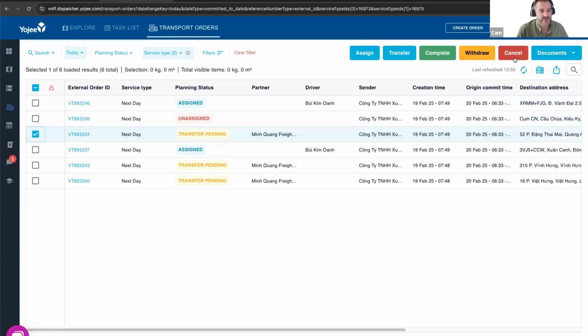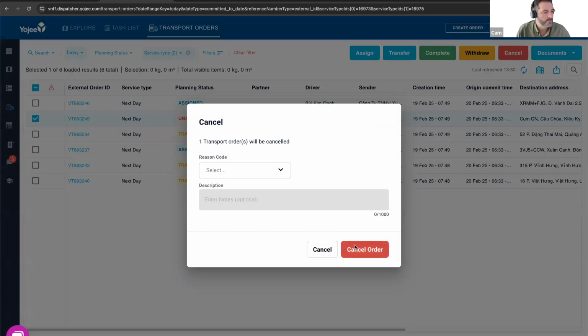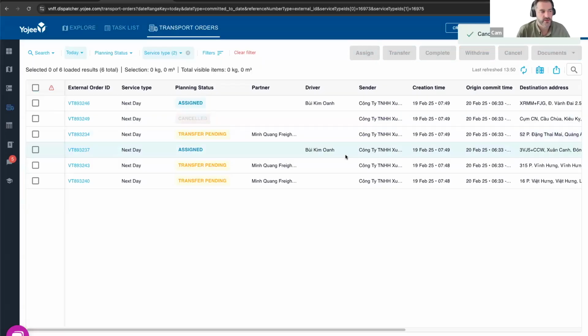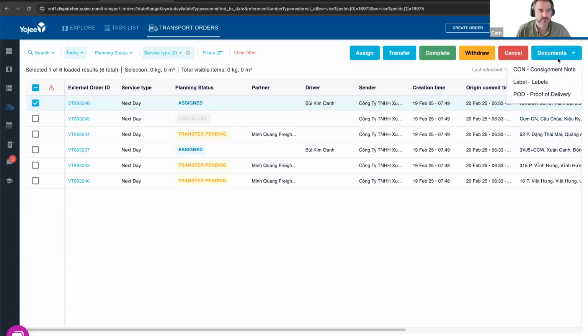So in this scenario, cancel means this order will no longer go ahead and essentially will stop the order from being processed. So again, this is another final status. So if you do select cancel, sorry, for an unassigned order here, the order cannot be reinstated. However, you can duplicate the order if you need to. And finally is the documents button here. So if you want to download either the COD note, any labels or proof of deliveries, that can be done from here as well.